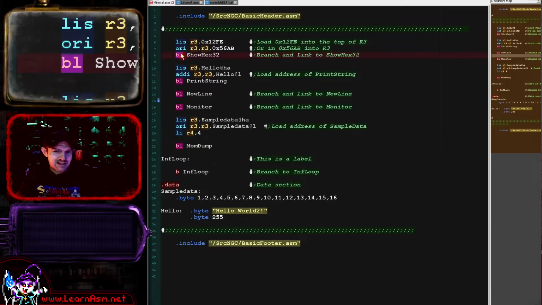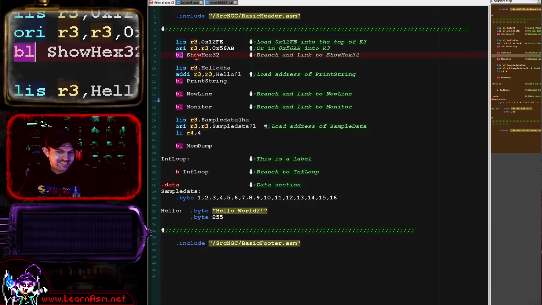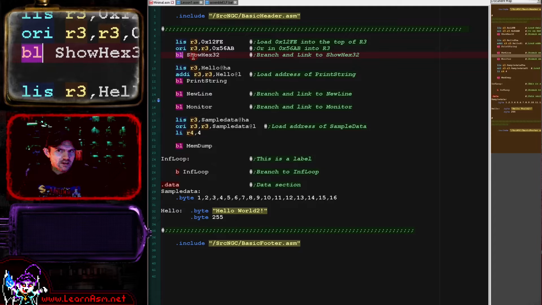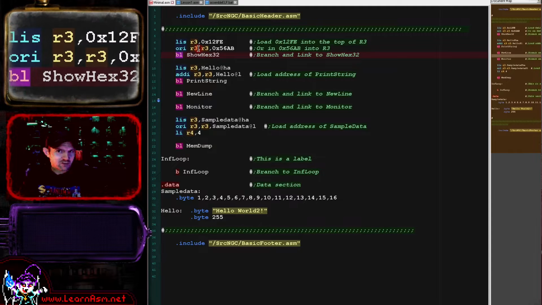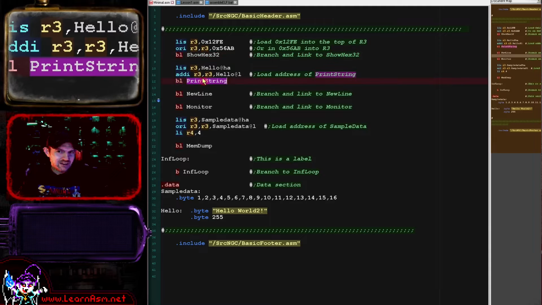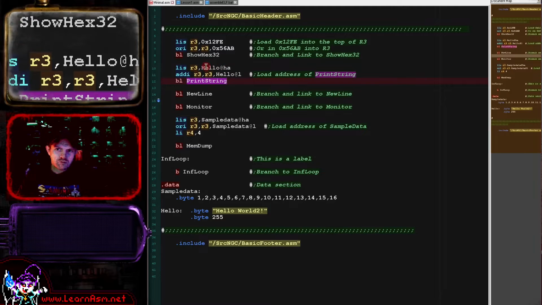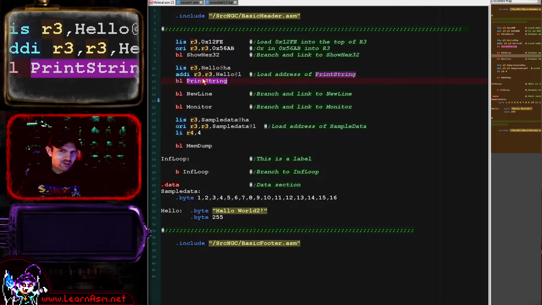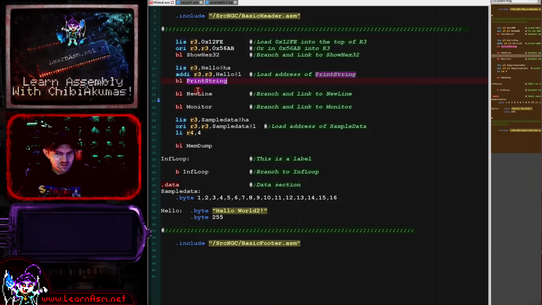The BL command is known as branch and link. This is effectively a call to a subroutine. So this is calling the subroutine show hex, which happens to show R3 to the screen. And this subroutine is print string, which happens to show the string at address R3 to the screen. And we've got new line here, and monitor here, and memdump here.